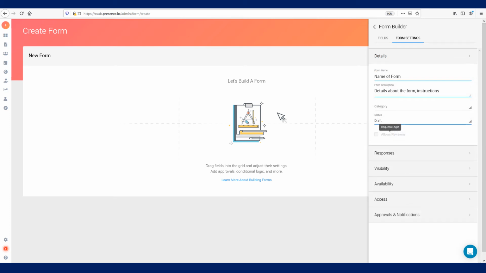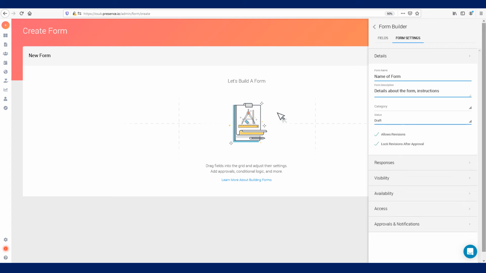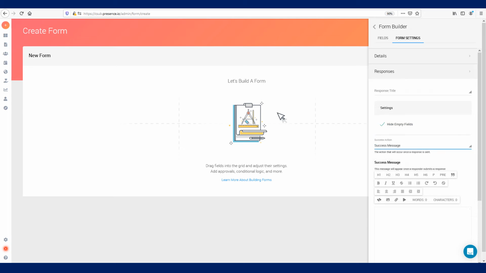Details lets you name the form. Keep the form in draft status until it is completely done. You can allow the user to make revisions and limit the revisions after the form is approved. Responses lets you decide what is shown as the title in a list of the form responses.